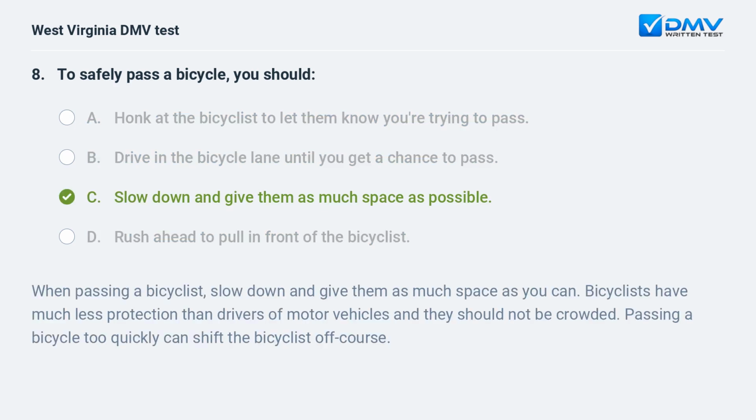C. Slow down and give them as much space as possible. When passing a bicyclist, slow down and give them as much space as you can. Bicyclists have much less protection than drivers of motor vehicles and they should not be crowded. Passing a bicycle too quickly can shift the bicyclist off course.